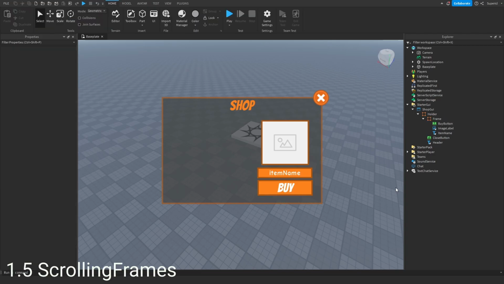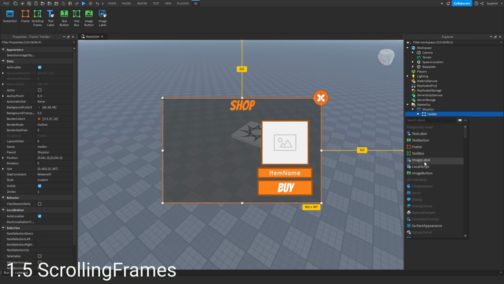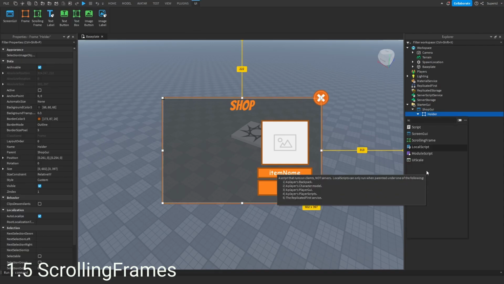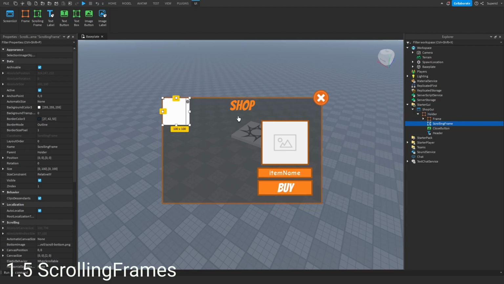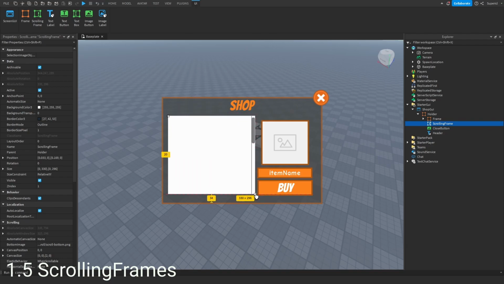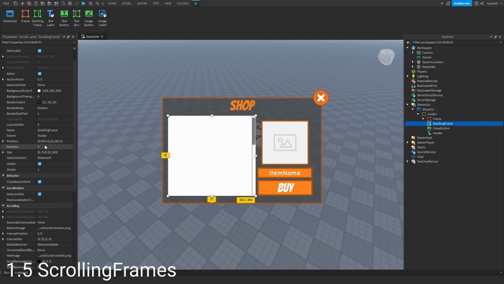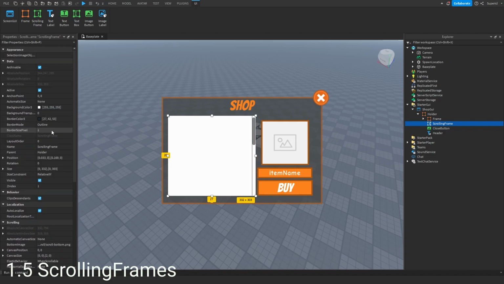So next up we have scrolling frames. So let's insert one. Okay, they can be good, but sometimes they're really annoying to say the least, because they just don't work how you want them to. So let's make this look better too, shall we?